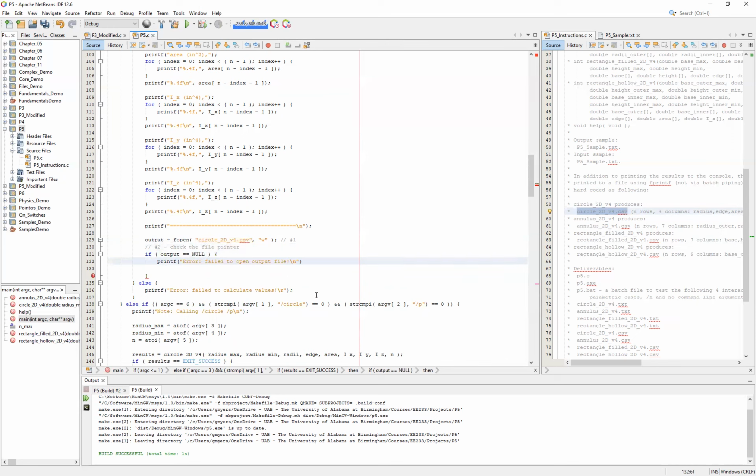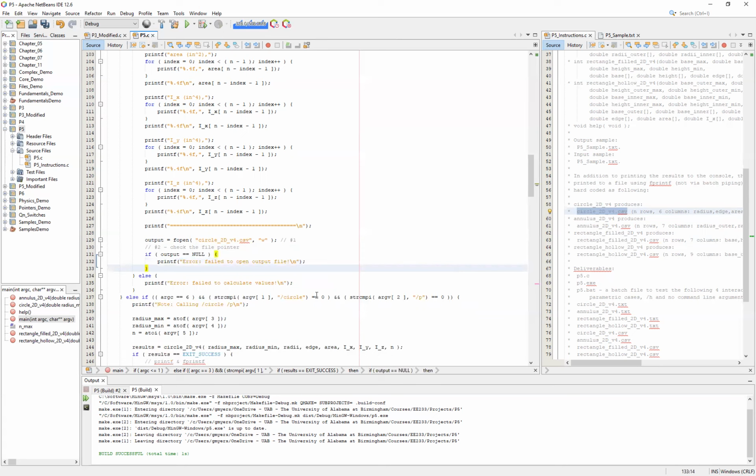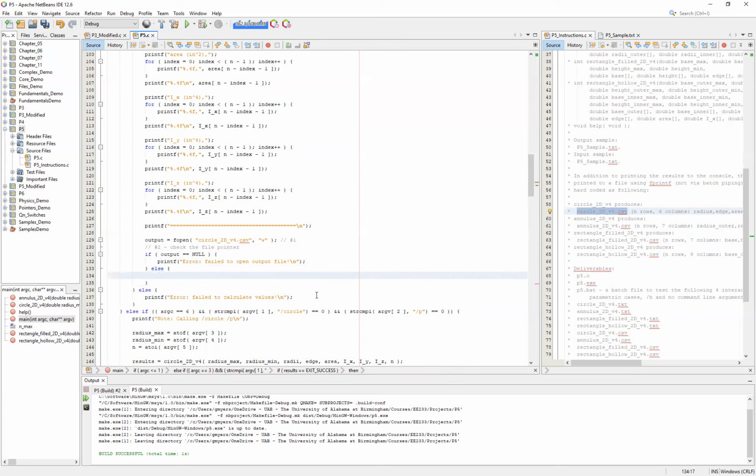We can discuss a little bit about what this does to our exit success for our application. For right now, we're not going to adjust the results in our main. We'll just let the main return exit success. But under the else branch, what we want to do is assume now that we were successful in opening the file.